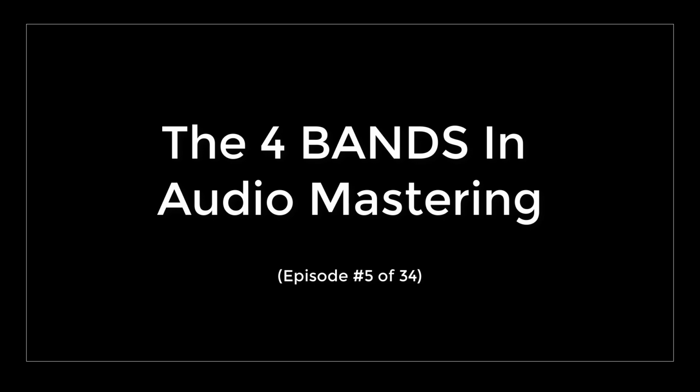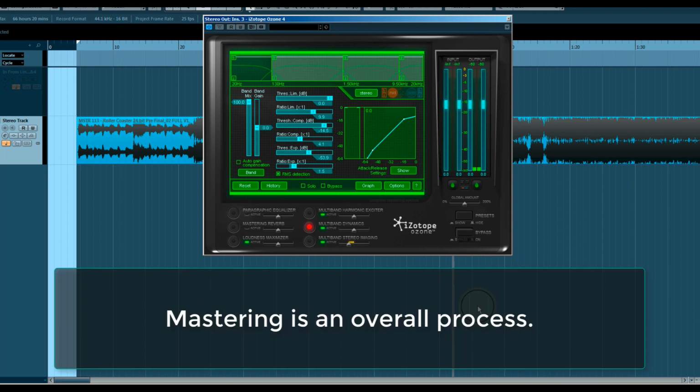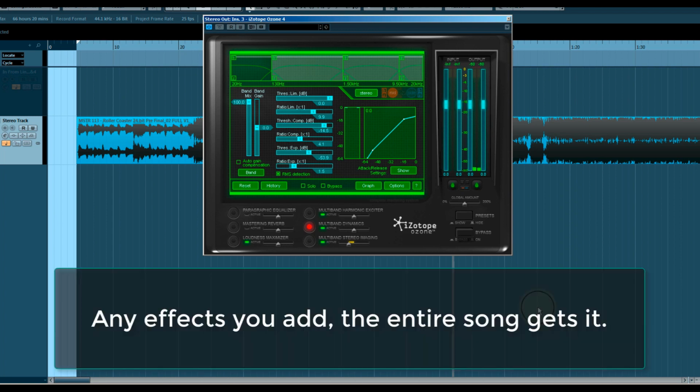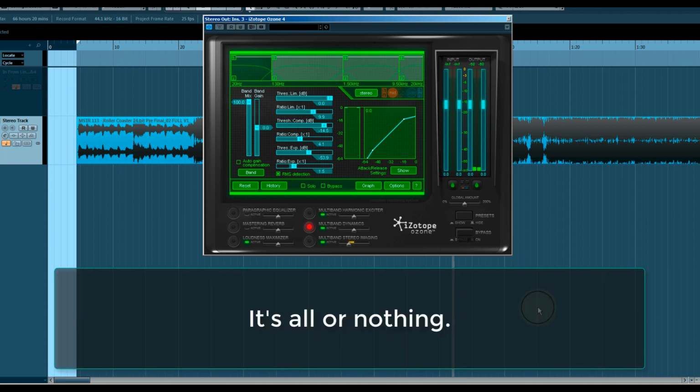I talk a lot about, especially in the book, that mastering is an overall process. If you add bass to the song, the whole song gets bass. If you make the song brighter, the whole song is brighter. You can't just make only the vocals brighter or add bass only to the vocals. Either the whole song gets it or nothing.